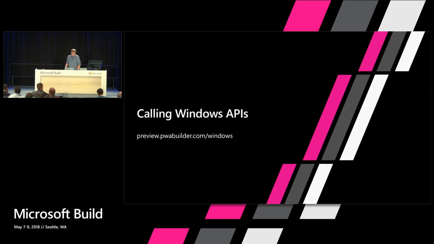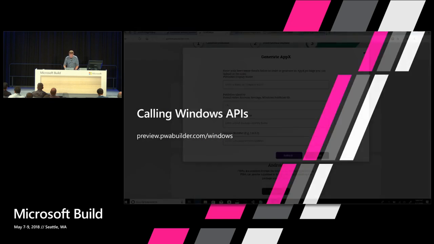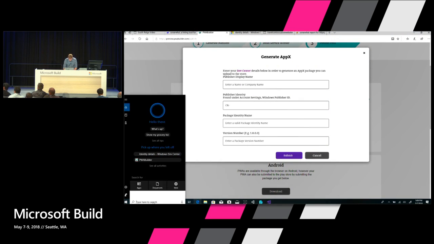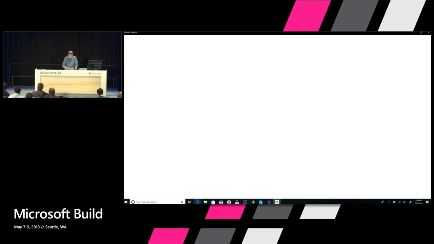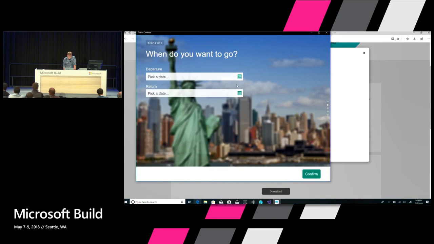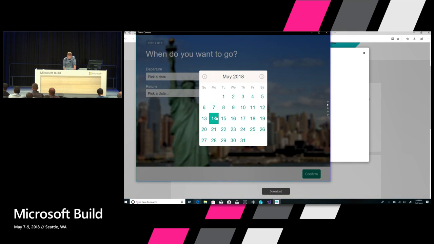Okay, so going back to the APIs themselves, I'm going to show you another quick application here. This is a travel app, okay? And basically you're selecting where you want to go. I'm going to go on a vacation next week.